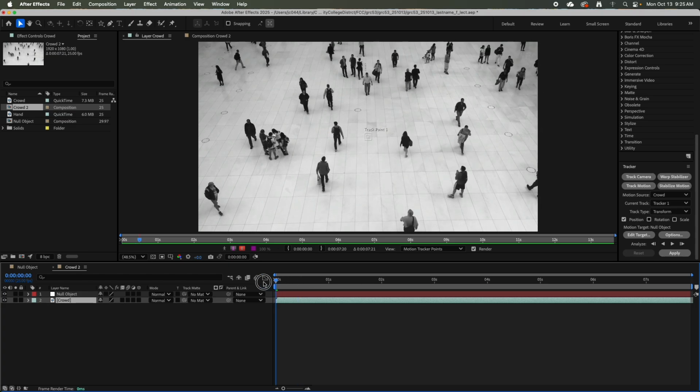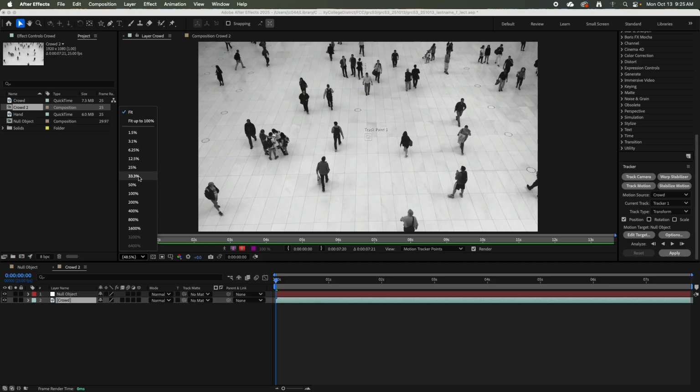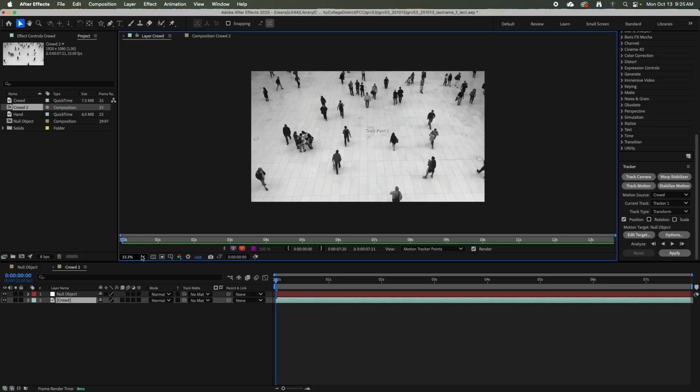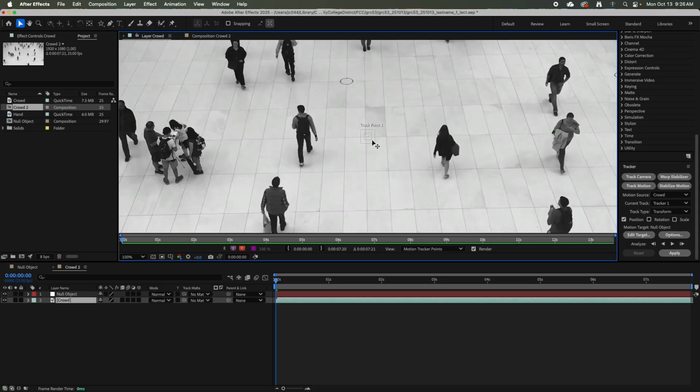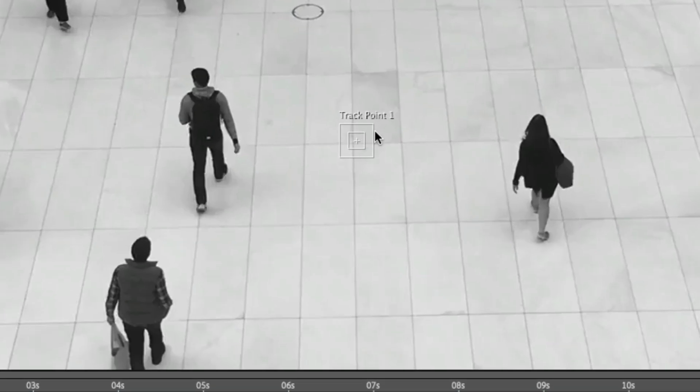perfect. All right, now, back at frame 1. This track point right here, it's finicky. It defines a point of contrast, is how it works. I want you to zoom in, so using the magnification drop down over here, I want you to go to about 33%. Oh, that's the wrong way. I want you to go to 100%. There we go. Now this track point has 2 squares, an internal and an external.